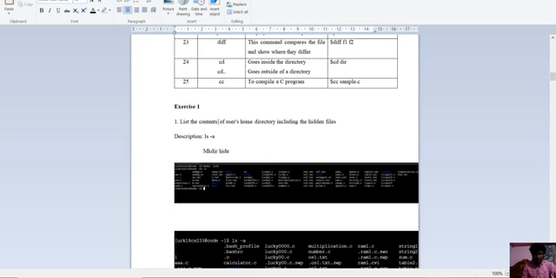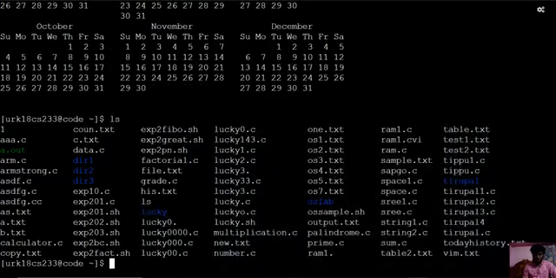Here the question is: list the content of the user's home directory including hidden files. Okay. Here we need to list the content of the user's home directory. Hidden files and directories start with a dot symbol. Suppose you want to know what a hidden file is, a dotted file is a hidden file. Let's see here.